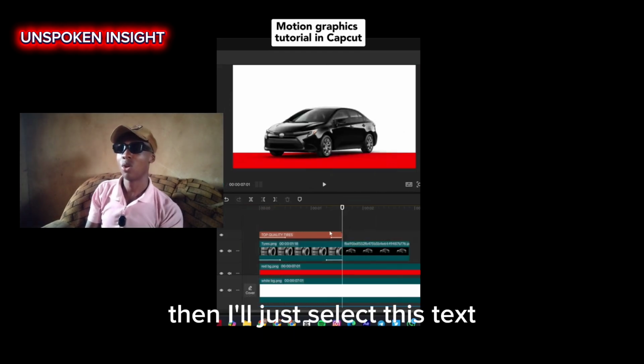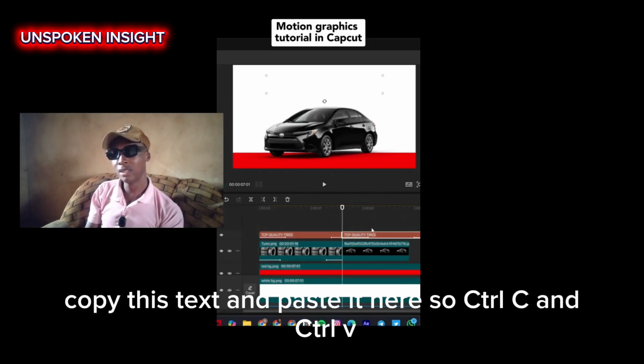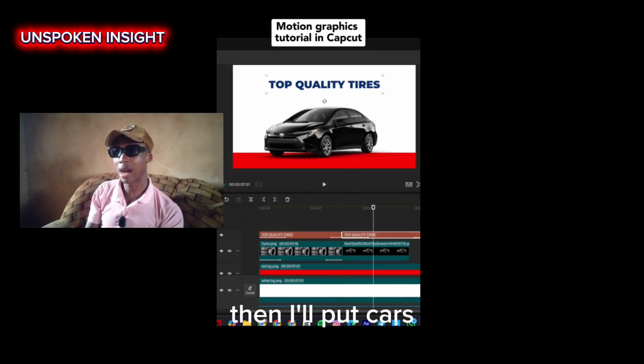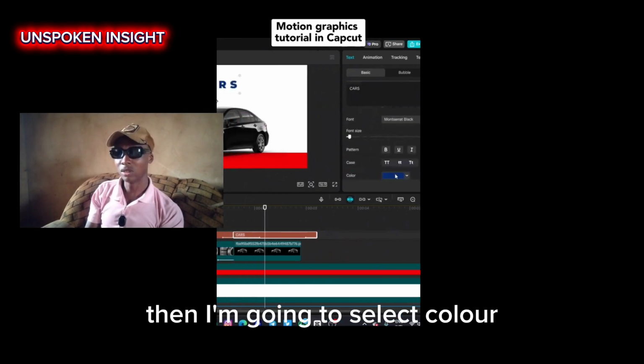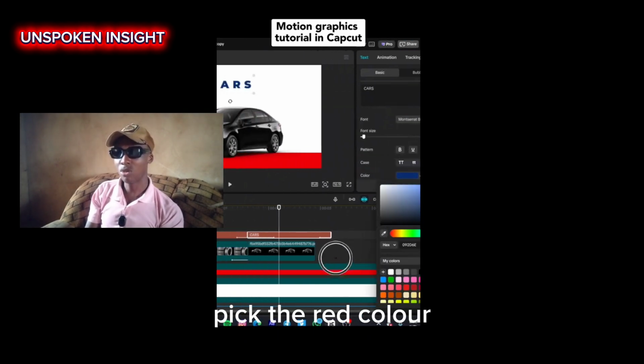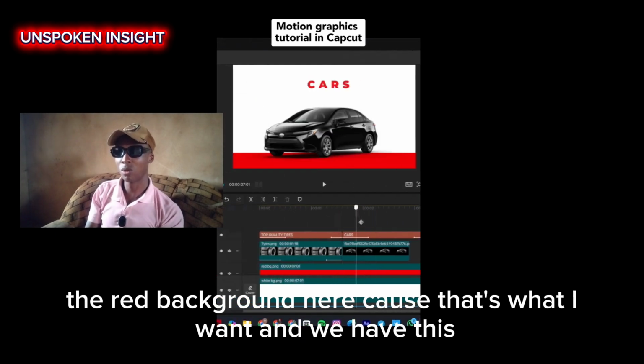Then I'll just select this text, copy this text and paste it here. So Ctrl C and Ctrl V. Then I'll put cars, and I'll space it out because I want it to be spaced like this. Then I'm going to select the color, pick the red color, the red background here, because that's what I want. And we have this.